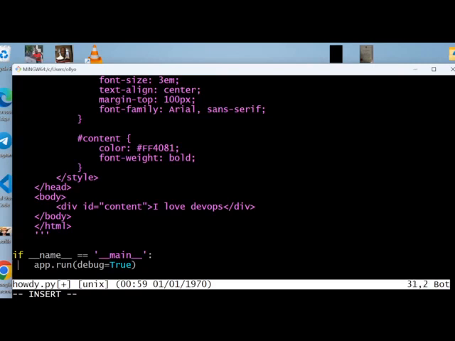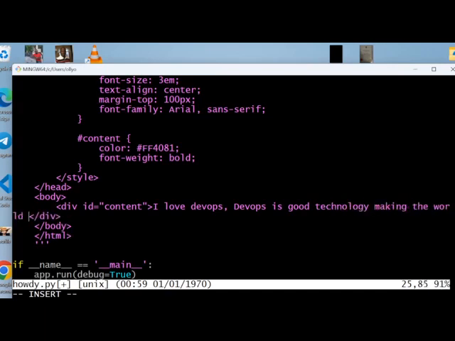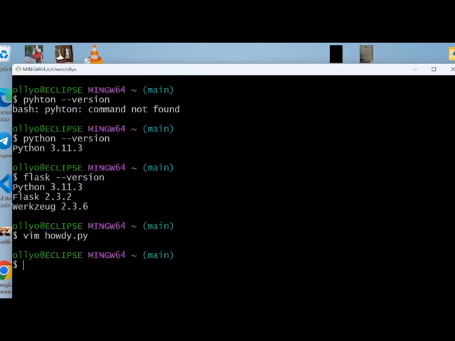So I'm just going to put in a little bit more stuff here. I love DevOps. DevOps is good technology, making the world a lot easier. Okay, now I'm going to save this file. Save this file, and we are almost done.